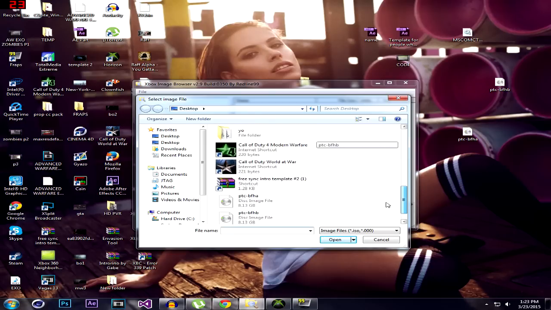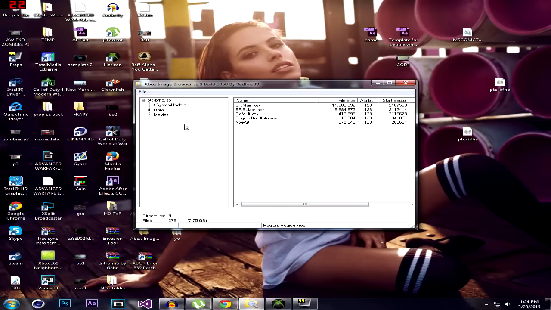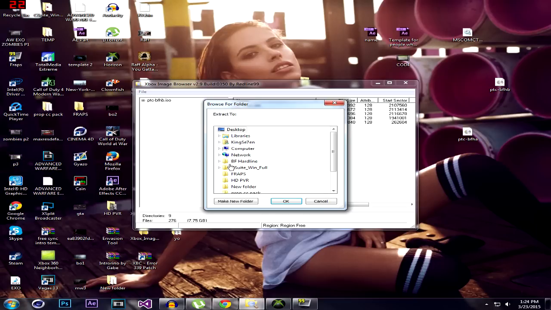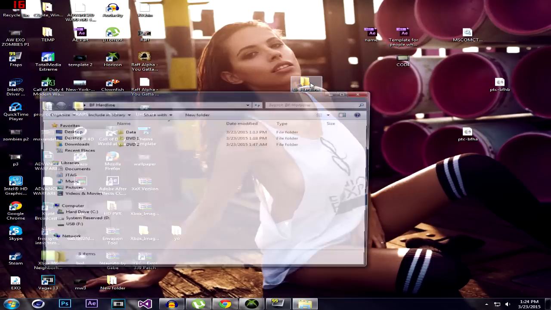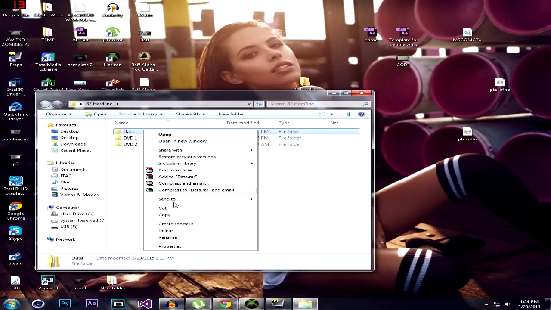You go down to number 2, and it's just the same as number 1. You go here and you click it, extract, and extract it to your BF Hardline. So it's really easy, and once you've done that, you should have a folder like mine here. I'm just going to get rid of data.